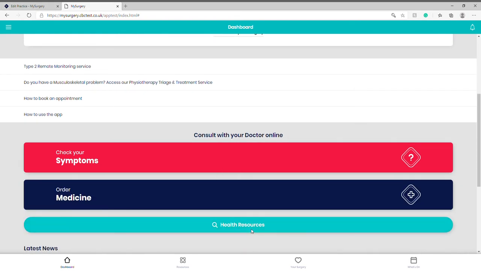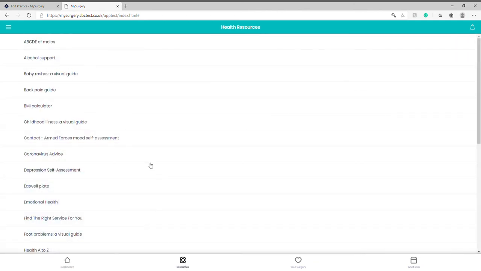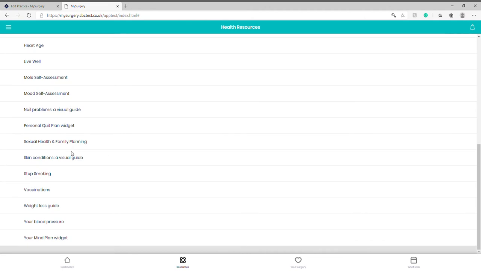Then we have a load of health resources. They can either access the resources from this here, or again from the menu button down the bottom. These are health resources which are provided by the NHS. Information links, videos, there are widgets, and these are alphabetically coded for patients to find things easily.